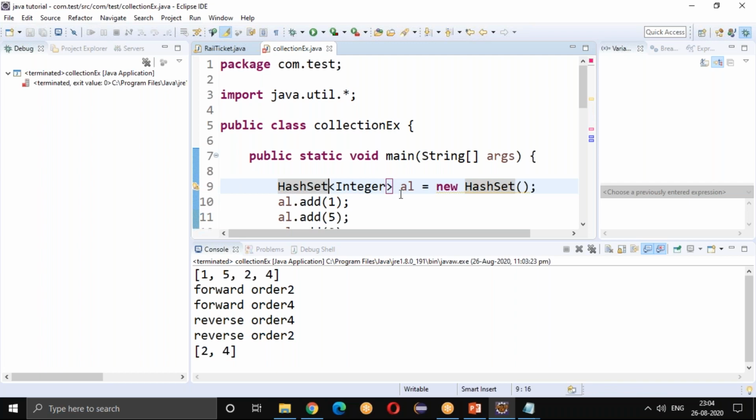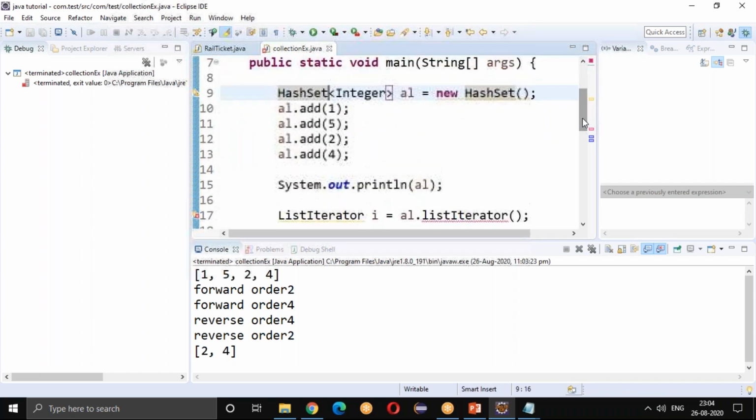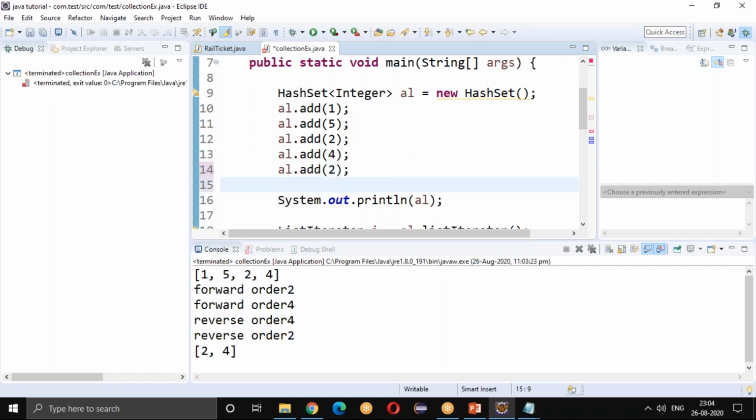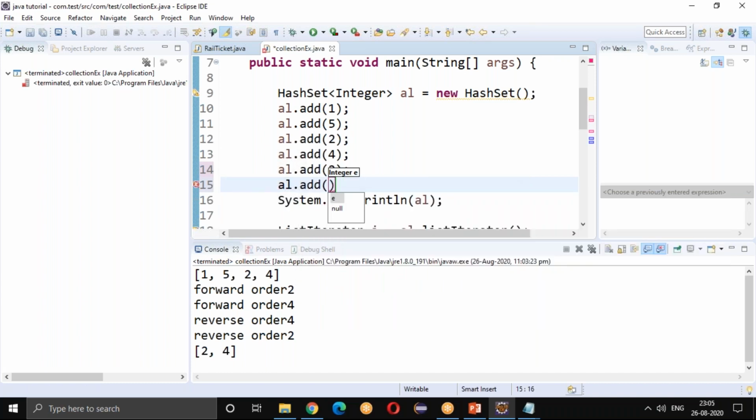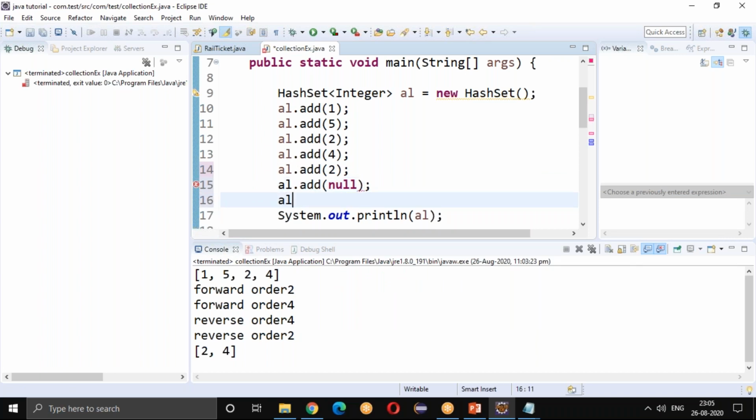So what are the points that we discussed under hash set? Hash set will not allow the duplicate. It will not show any error, but when you are trying to add it, it is going to store only one value. For example, if I'm trying to add two two times, it will not store two times. It will store two only one time. As I said, it will add null values, but even null will be stored only one time. If you add it two times, it is not going to store it two times.